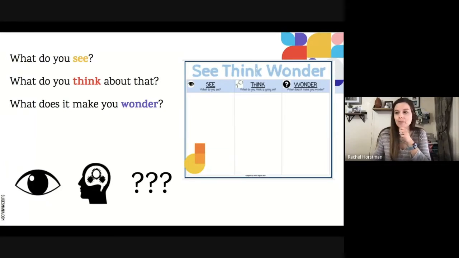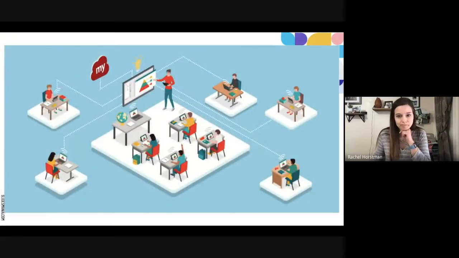Okay, and on the next slide, we have the image for you. What do you see in this photo? Try to restrict your comments to just that sense. Just the tangible details. And then we'll move to the next column. What do you think is going on? So this is the inferencing.